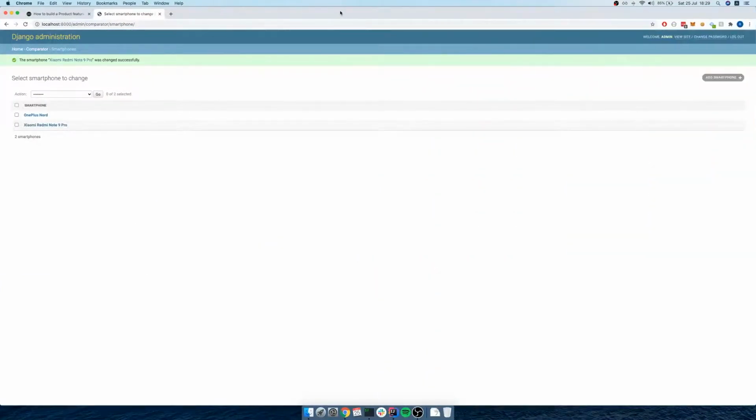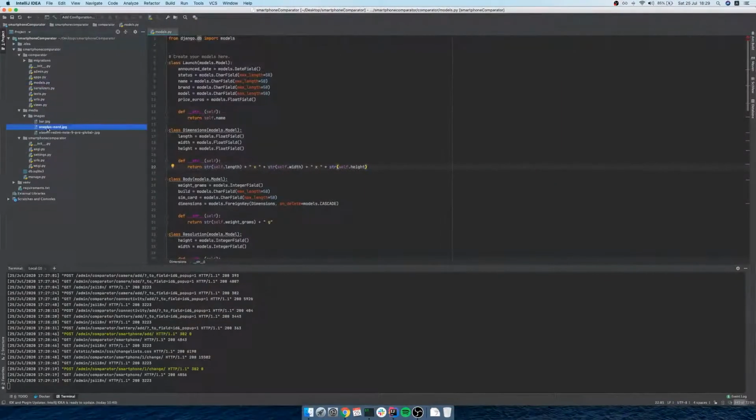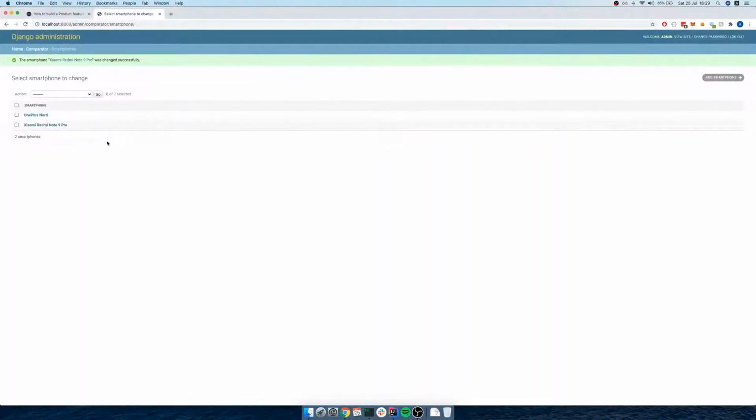This is done. So remember, this is here. A feature that we could implement is remove the old image. No time for that, but it could have been done.